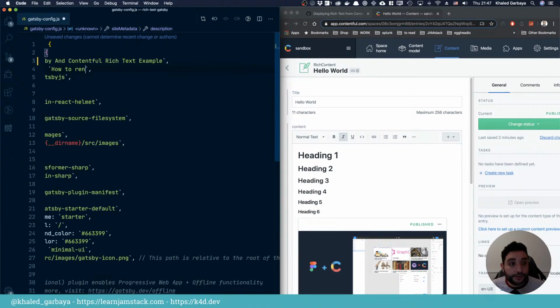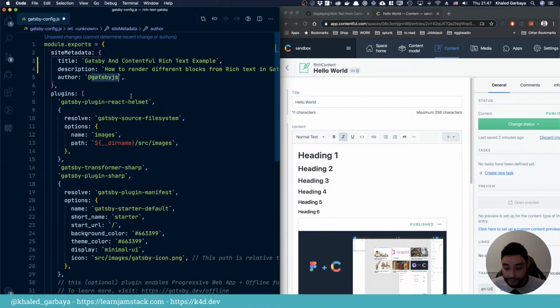How to render different blocks from rich text in Gatsby. All right, I guess the author will be me, and we will care about the rest later on.